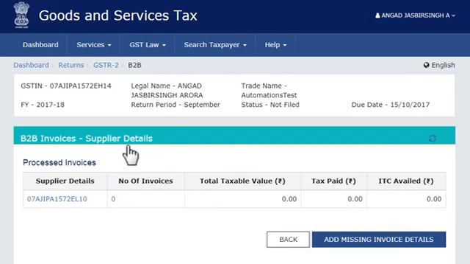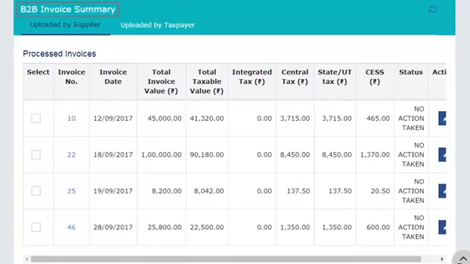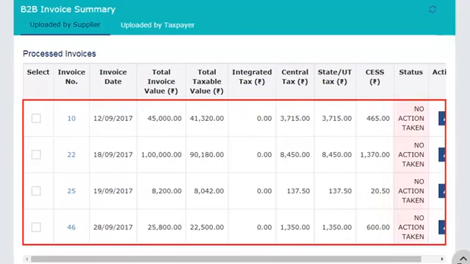ITC for each invoice can be availed at the time of accepting it in GSTR2, which we will show you in a moment. Clicking the GSTIN of the supplier will open the B2B invoice summary page showing 2 sections, uploaded by supplier and uploaded by taxpayer. The first one is selected by default, containing 4 invoices with status as no action taken.